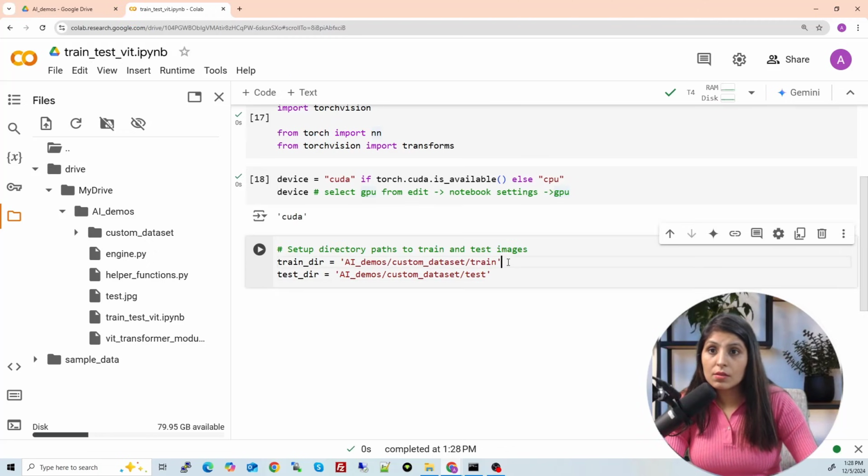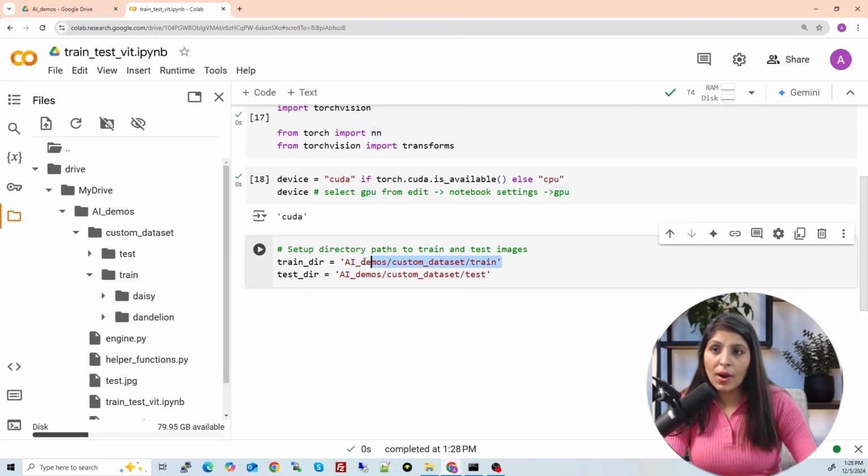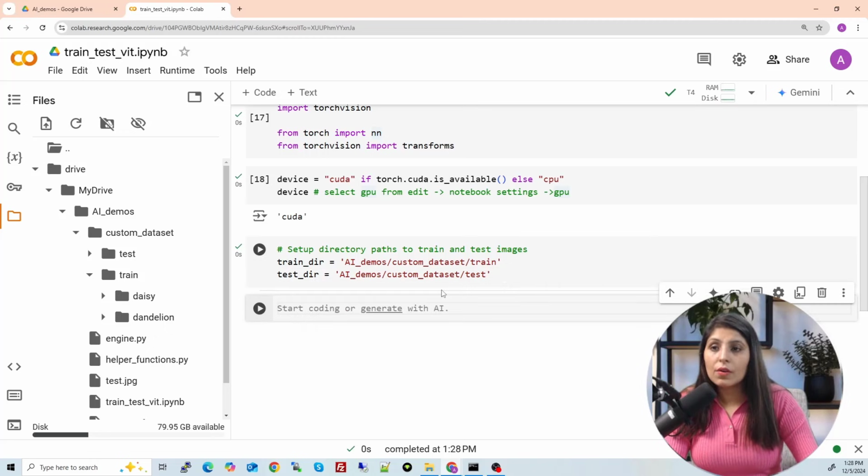Now let's provide the path of our training data and test data. So where is our training data? In the train folder, which is in the custom dataset folder, and the custom dataset folder is in AI demos. See, AI demos, custom dataset, and train. Here is our training data. So provide the path. In the same way for test data, you will provide the path. If you have created the folder with this name only, then this path will work. Otherwise, you need to make changes in the path as per the folder names which you have used.